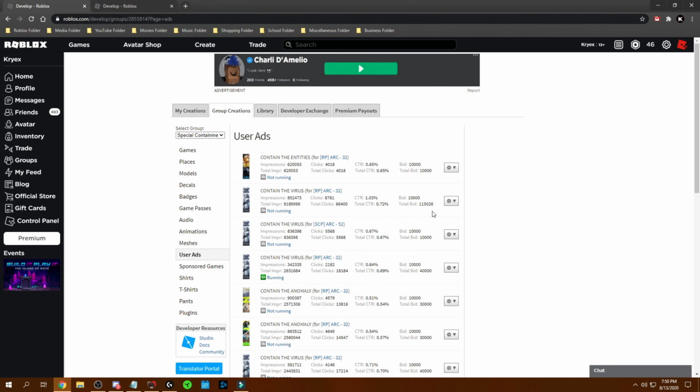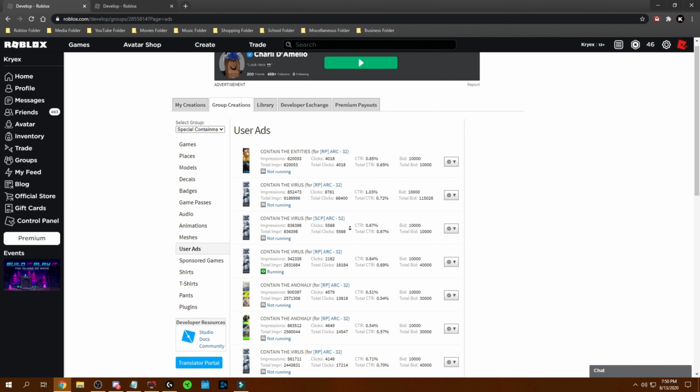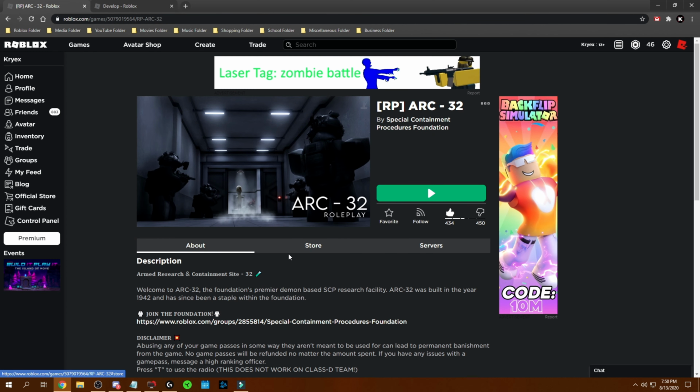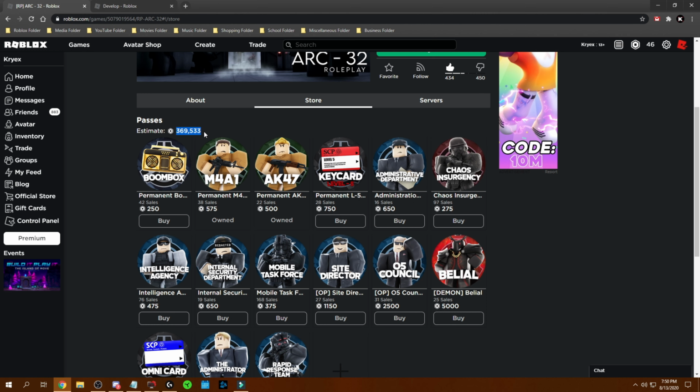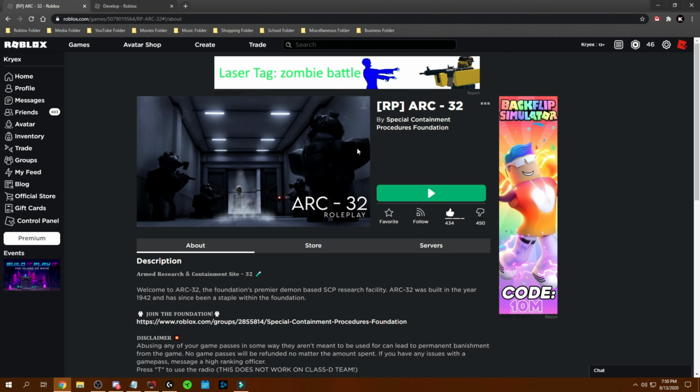But as you can see, I dump an absolute ton in ads. So anyways, if you do decide to run ads, make sure you actually have a game that is profitable. Make sure that you're actually making profit, otherwise it's kind of worthless. You're just dumping your money into an inevitable void, and you will never see your Robux again.